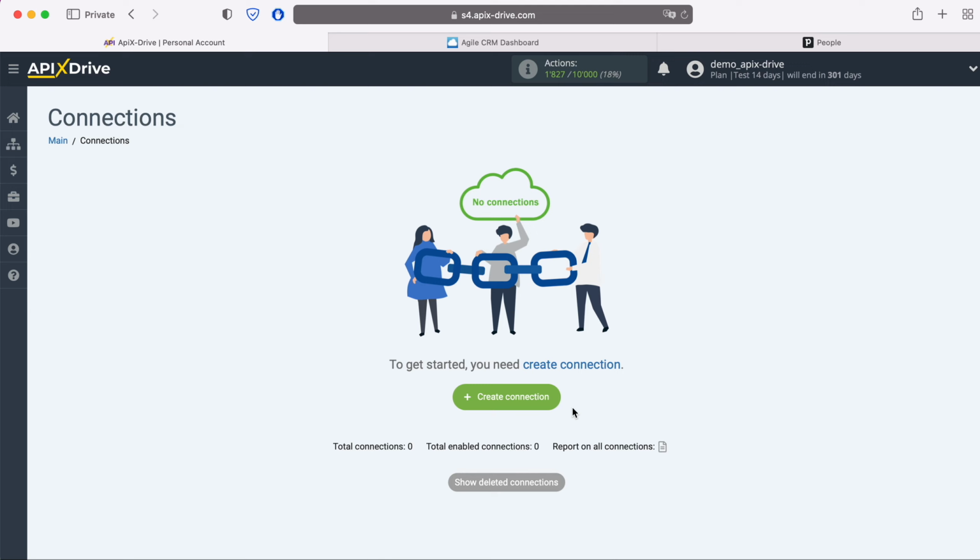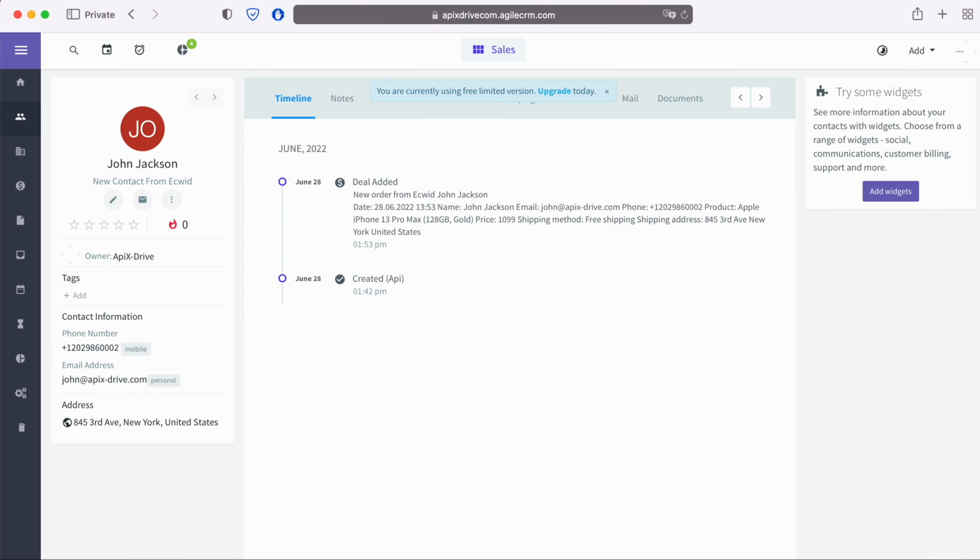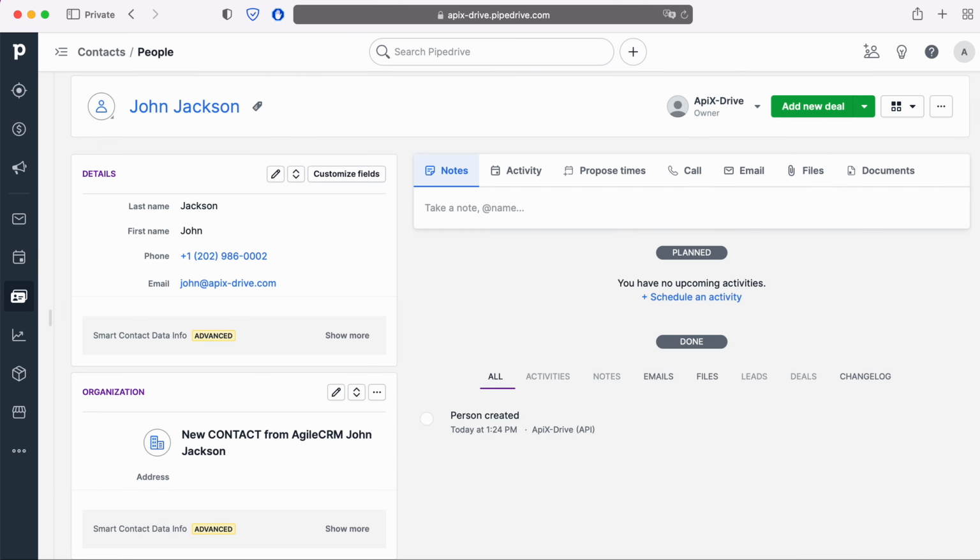Today I will tell you how to set up uploading new contacts from Agile CRM to Pipedrive CRM system. This is necessary in order to automatically transfer new contacts from Agile CRM to other systems. For example, in Pipedrive you can create new contacts, conveniently store, process and interact with them in every possible way in the future. Now let's move on to the setup.